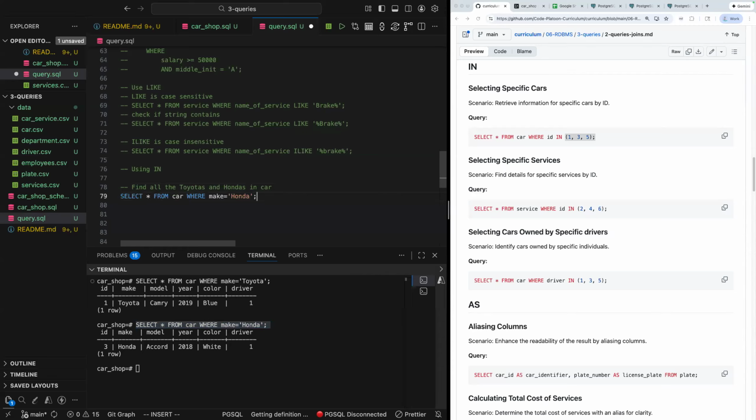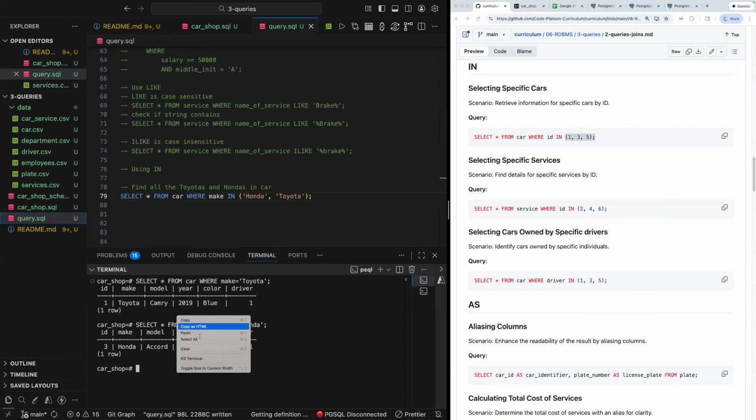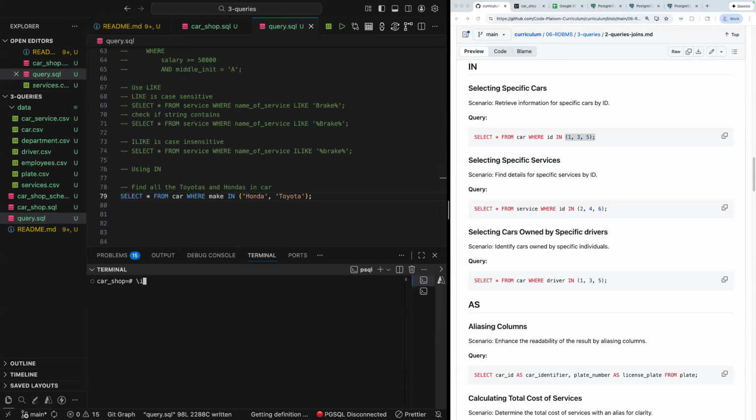But if I want Toyotas and Hondas, this is where I need to use the IN operator. And I can say make IN Honda, Toyota. I can give it a list of values. And as long as the type of these values is the same as the column type, then I'm good to go, right? Make is a string type, and these are strings. So fingers crossed, this should work just fine. And now I can see the Toyotas and the Hondas.